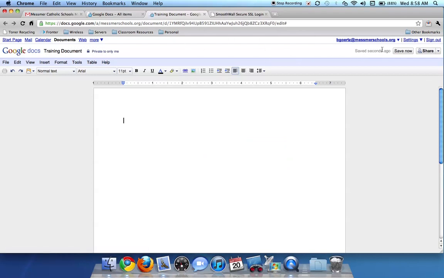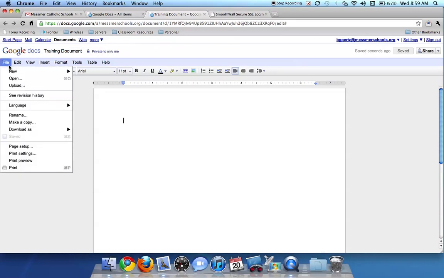Notice what happened over here in the upper right-hand corner. It says saved seconds ago. So as I'm working in this document, Google Docs is going to probably about every 10 seconds in the background go through and save my document so that I don't have to worry about saving. In fact, if you notice, when you go to the File menu, there is no Save or Save As option in that drop-down menu. That's because your document is being automatically saved by Google Docs.